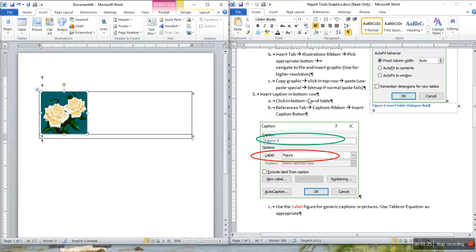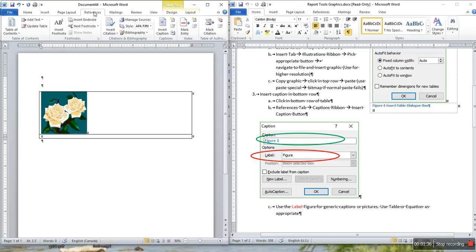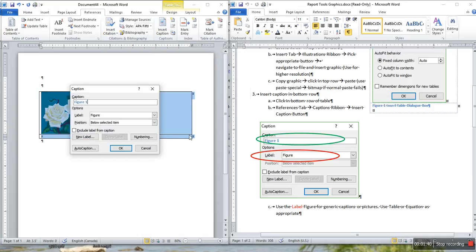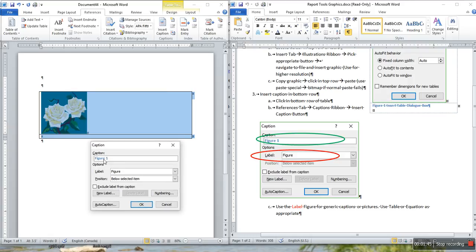As far as inserting the caption is concerned, click in the box where you would like it, or in the row where you would like the caption to go. Go to the References tab and click Insert Caption. For generic captions, I would suggest that you use figure. For tables, obviously you would use table. For equations, you would use equation.